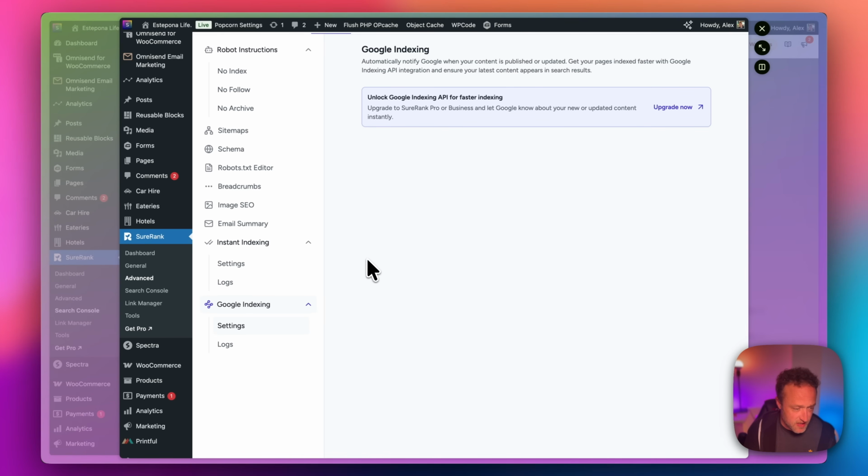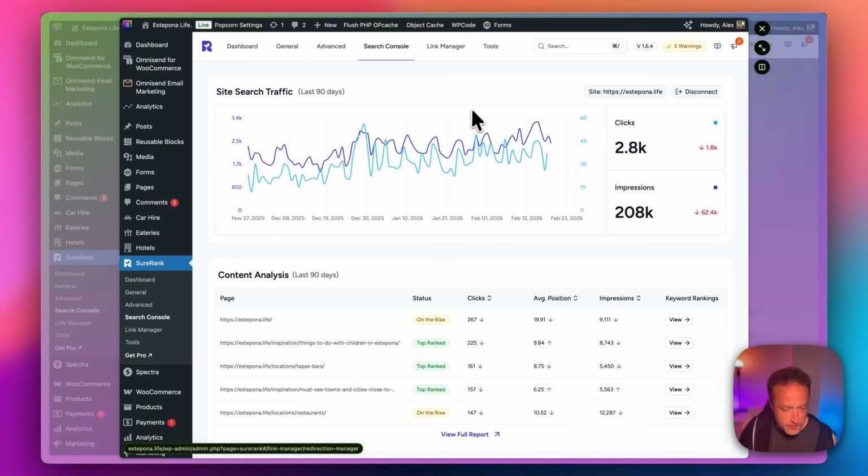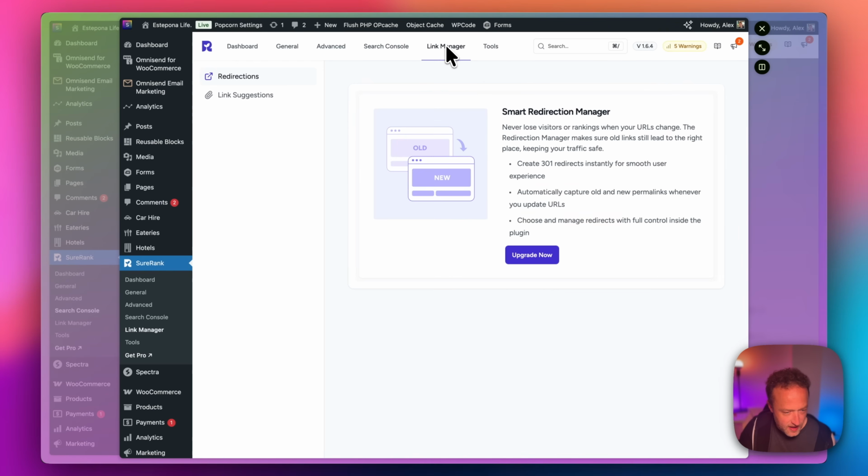I mean, there's a lot of features here in the free one, to be fair, but some of these other features, they do look quite juicy, I've got to say. And then you've got this Google indexing where you basically get an API key from Google, and then you can automatically notify Google when your content is published or updated. So that's super cool. There, the advanced settings. Search Console, we've just been in here. Love this. Link Manager.